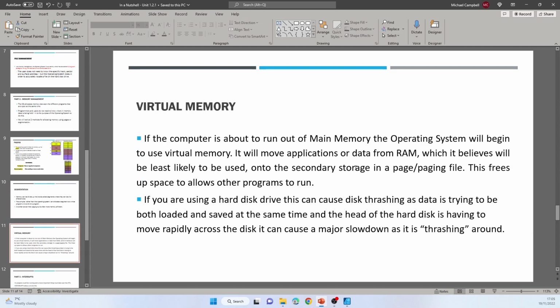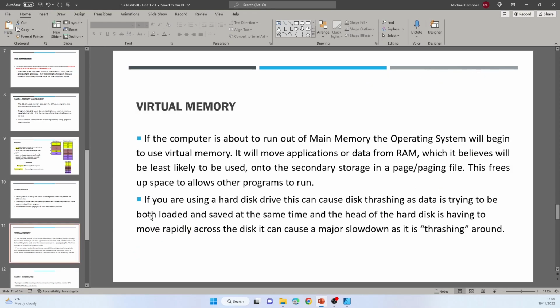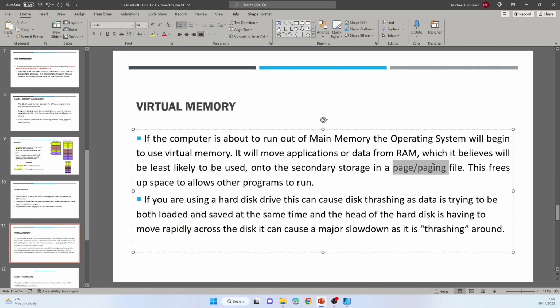So virtual memory, we've done this before, but virtual memory happens when the computer suspects or thinks that it's about to run out of main memory, and by computer I mean the operating system. Windows, for example, will begin to use virtual memory. So it will move applications or data. What it will actually move is pages. It doesn't even need to move all of the program. It could just move a few pages out. It will move pages out, and now you're going to see the link to the word, onto the secondary storage into a page or paging file. That's why it's called a paging file.